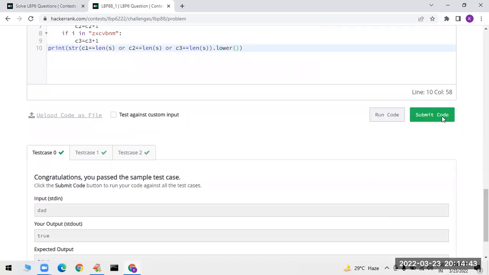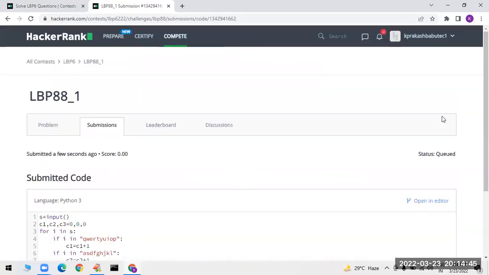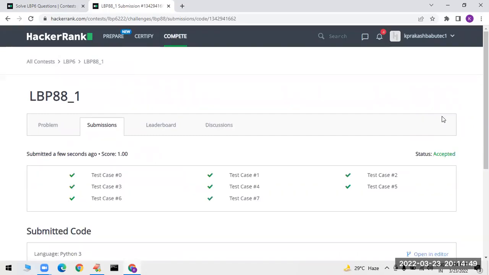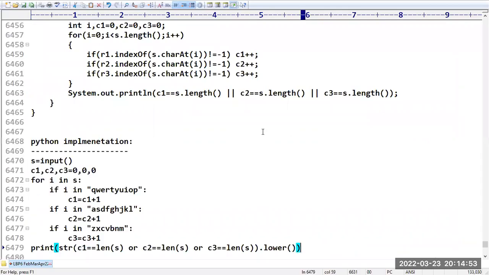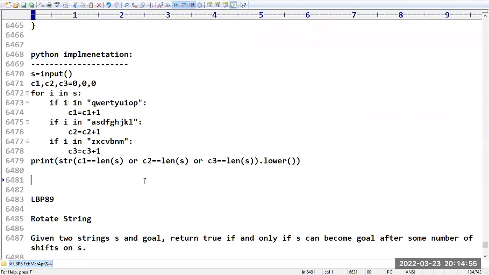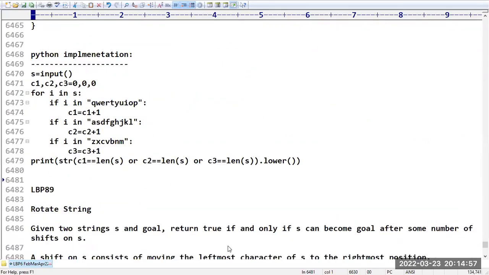So let me submit the code. Sir, it is working perfectly. So hope you can see how to solve this problem. It is very clear for you people, I think so. Sir, please confirm, friends, do you have any doubts up to this?